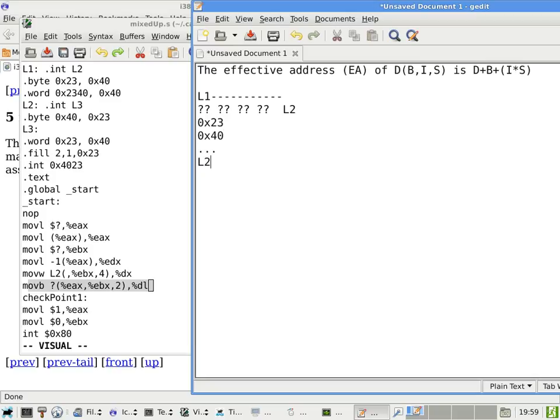And at some point, we have the label L2, which is another bookmark in memory space. Immediately after that bookmark would be 4 bytes, which is an address. Every address has 4 bytes, and that address will be the value of L3. And then after that, we have 2 other bytes, 40 and 23 again, and then we have L3 as another bookmark here. That will start with dot word 23 and 40, and so on. So I would just make a map like this, so that you know how memory is laid out.